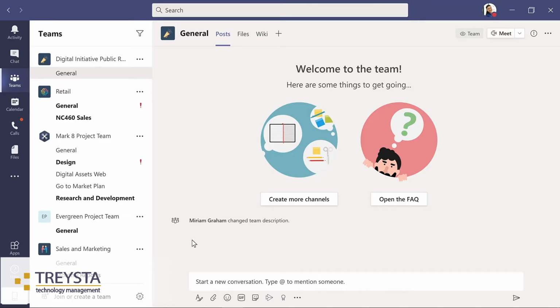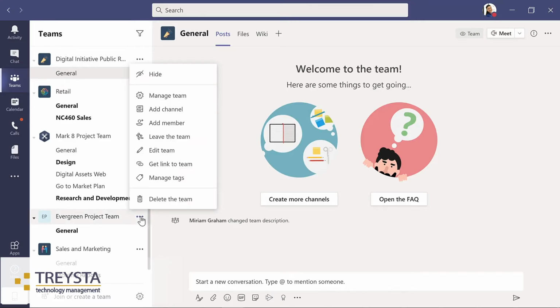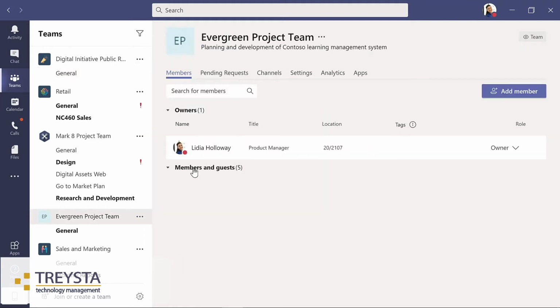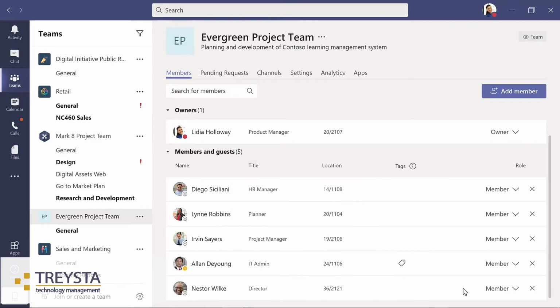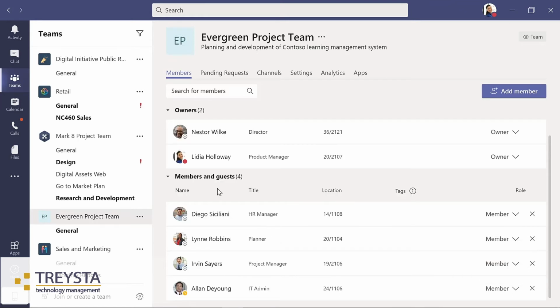What if I want to change his role? That's where we go back to Manage Team. And I have my members and guests. Here is Nestor. Under Role, in the drop-down, I will choose Owner. But now Nestor and I are both owners of this team.